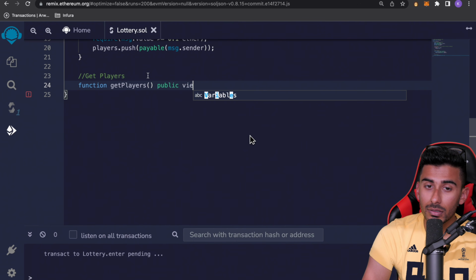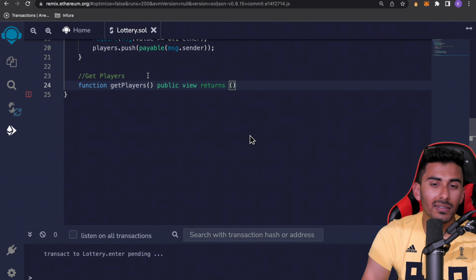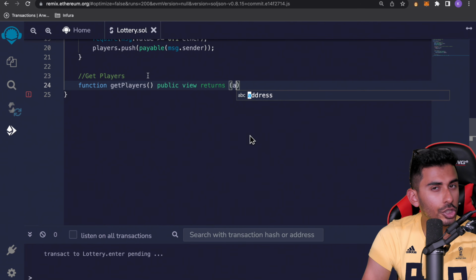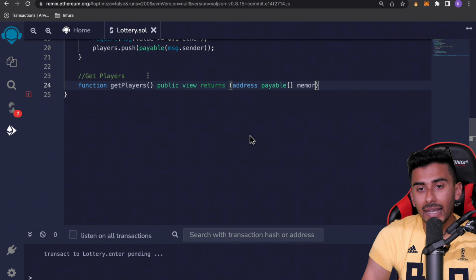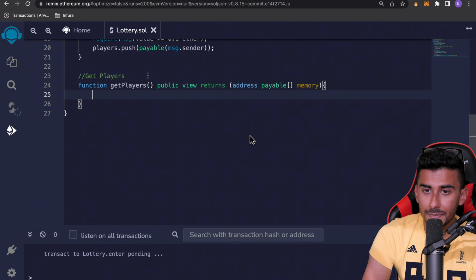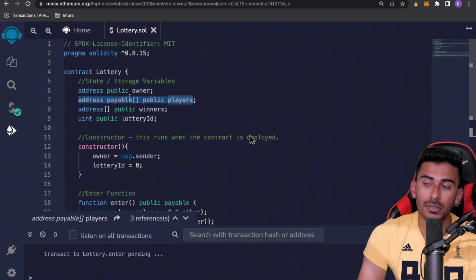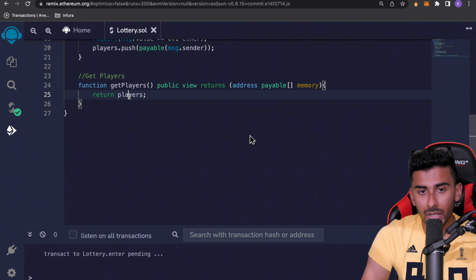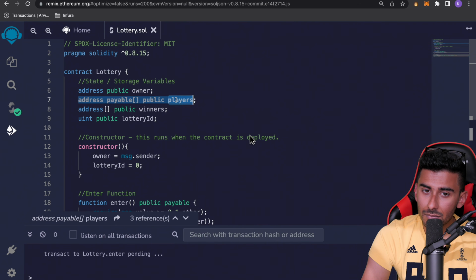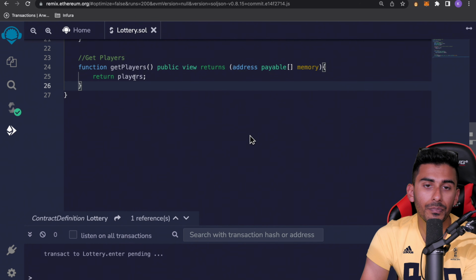It's going to be called, surprise, surprise, get players. And it's going to be just a public view, meaning it doesn't really do anything. It just shows stuff. What we're going to be returning here is an array of payable addresses. And just write memory because otherwise you're going to get an error. And at the bottom, I want to say return players. Okay, so we're going to return players. That's all it does. Those are the players that we initialized at the top.